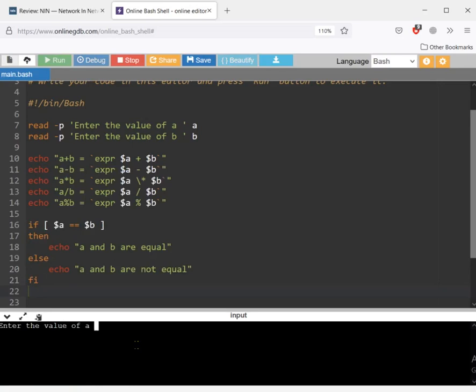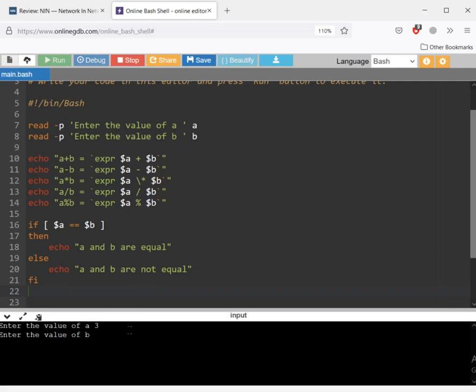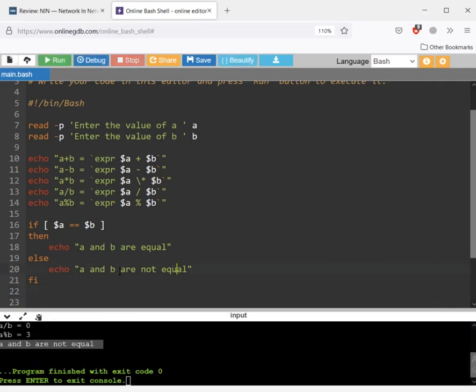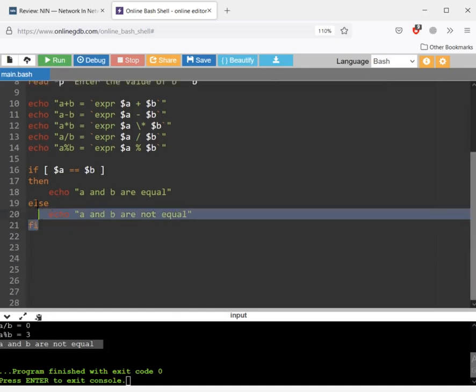Suppose let me put the same value for A and B, and see, they are telling A and B are equal. So the code is working fine. So let me check with some different values of A and B. So if A is 3 and B is 4, in that case they are telling A and B are not equal. So it is okay. So this is how we can perform the equality operation in case of shell script.